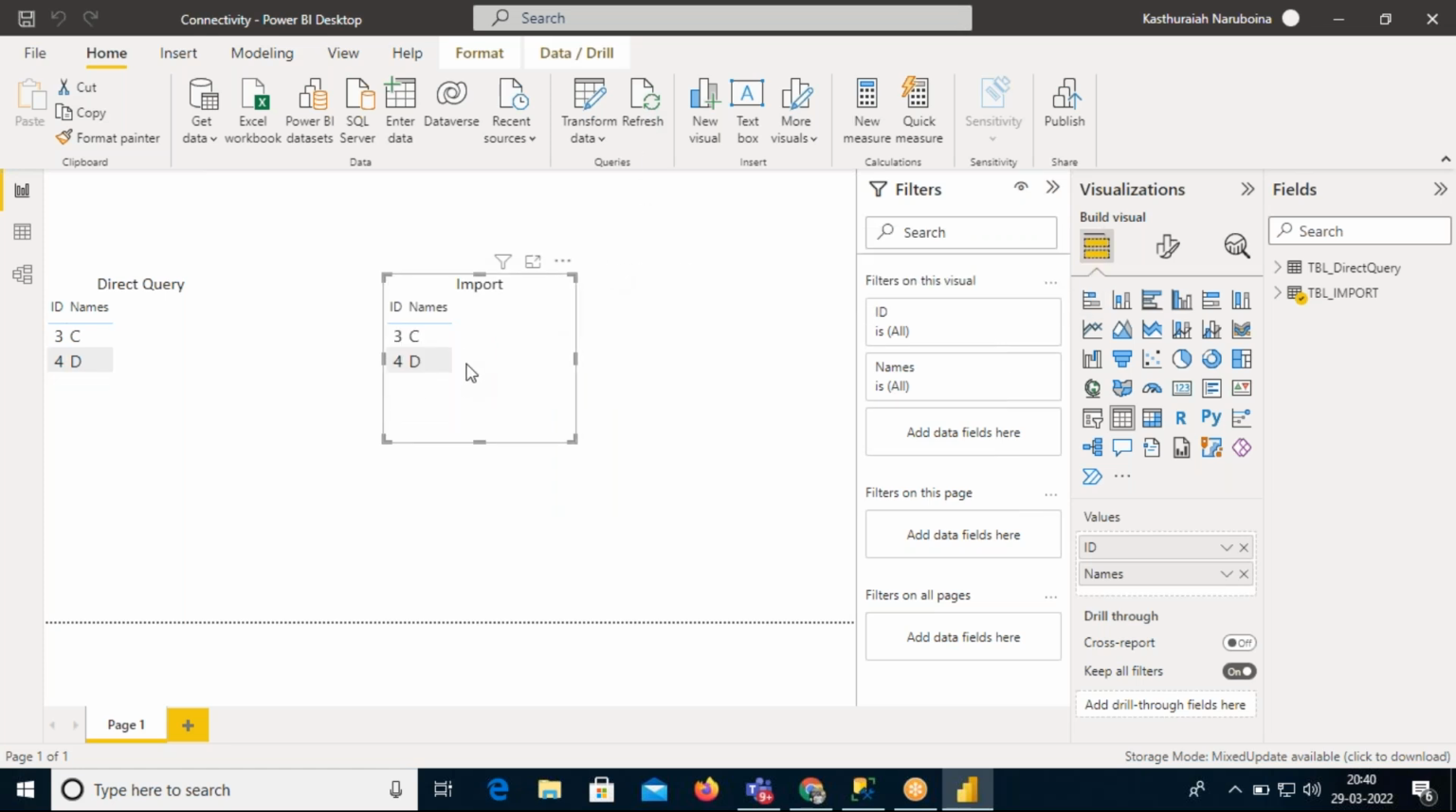Got the difference? Any questions? So it's a very, very important question, especially when you are giving interviews, no? So you will get a question on the difference between import and direct query. Okay, fine.